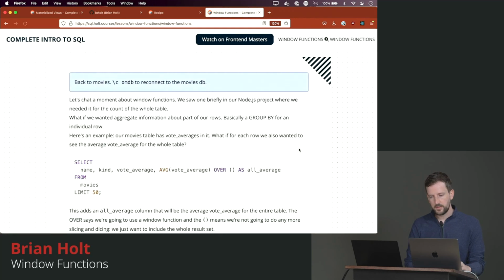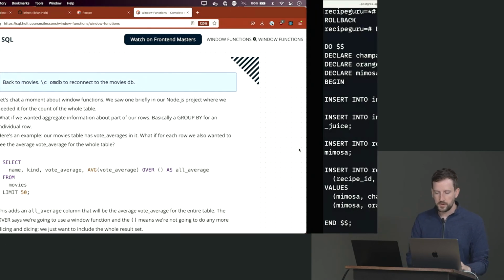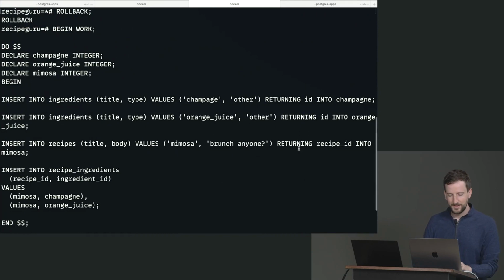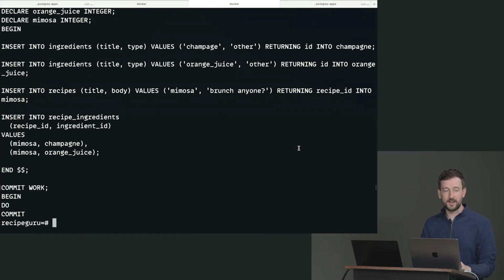That's it for transactions. I promised you we would talk about window functions. I'm finally going to explain window functions for you. We talked about that hours ago. You probably forgot about it. I probably could have just not talked about it and you wouldn't have cared.